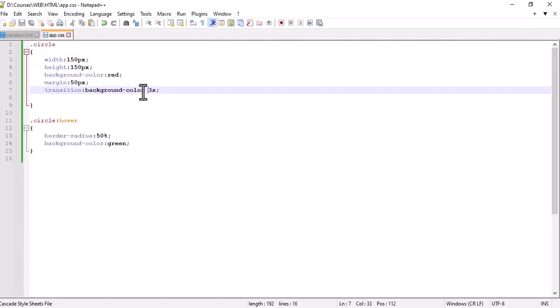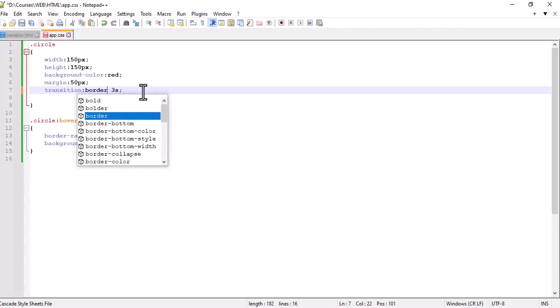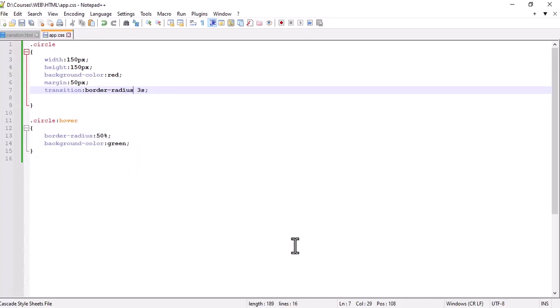Okay, so if we write only the border radius, the border radius will take 3 seconds. If hover occurs, soon after the mouse is in, the background color changes, but it takes 3 seconds for this block to convert to the circle.